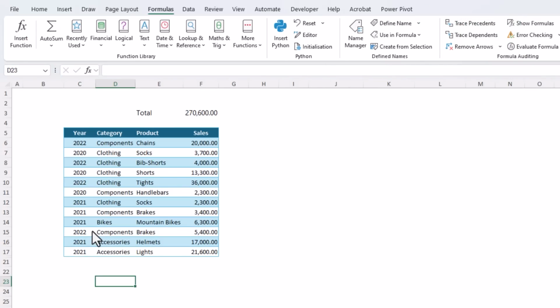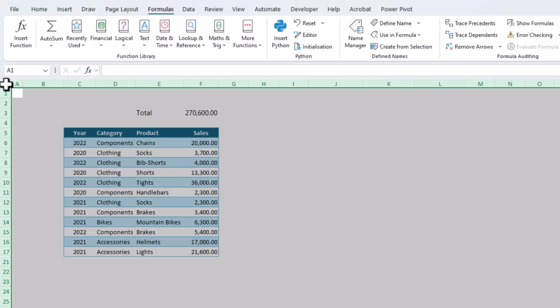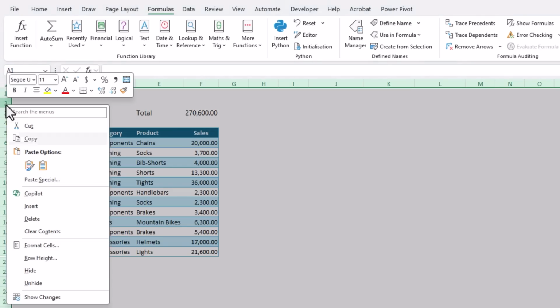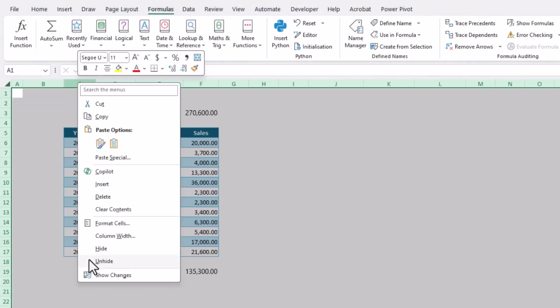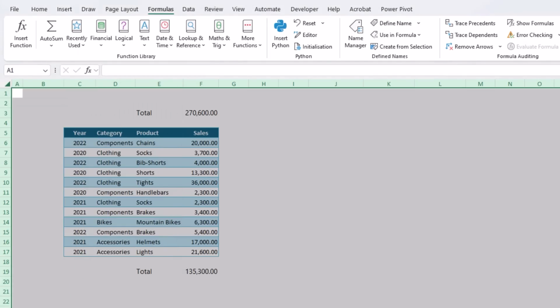Another thing to watch out for are hidden cells. Sometimes we hide rows or columns to make spreadsheets more manageable, but then we forget they might contain data that affects our formulas. To unhide everything, select the whole sheet and then right-click on the rows and unhide. And then do the same for the columns. Just make sure everything is unhidden.